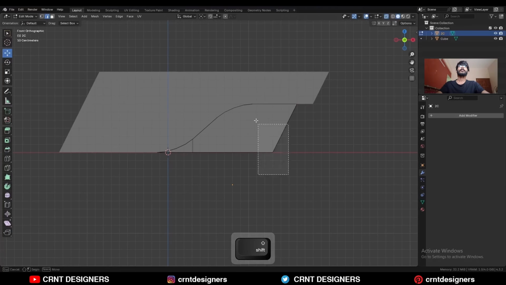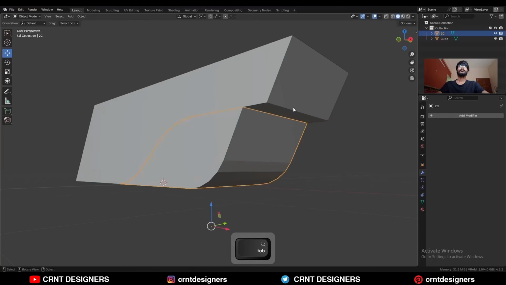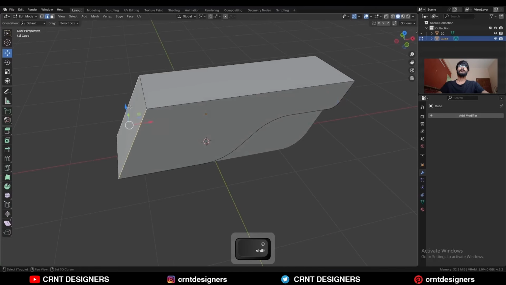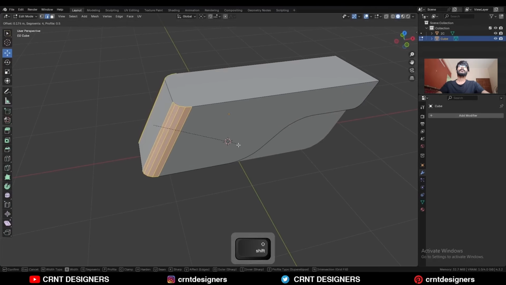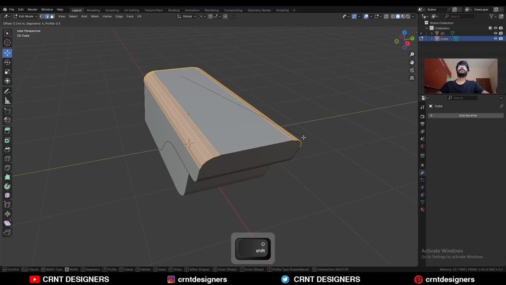Like this. Select this edge and Ctrl B, add bevel on it. Then select this edge and Ctrl B, add bevel on it. Then select these edges and Ctrl B, add bevel on them. Then select these edges and Ctrl B, add bevel on them.